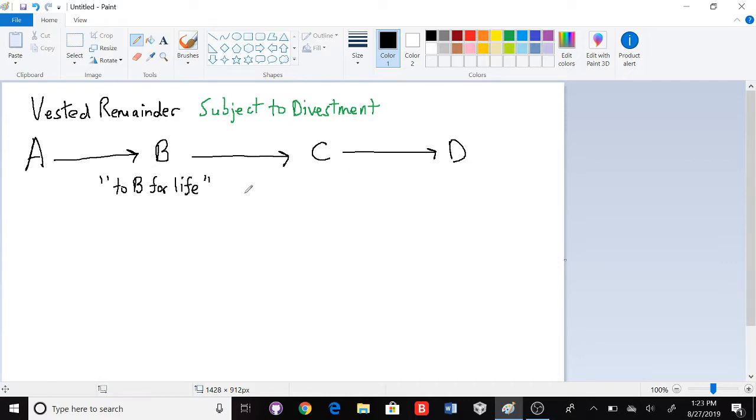And then C will have a vested remainder. So I'm going to add the vested remainder language to C. So to B for life, then to C. And I'm going to underline that because that's the vested remainder. But we want an example of vested remainder subject to divestment. So C must have some type of divesting language or potentially divesting language.